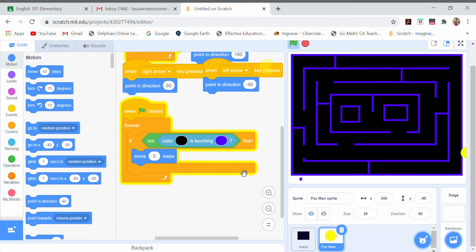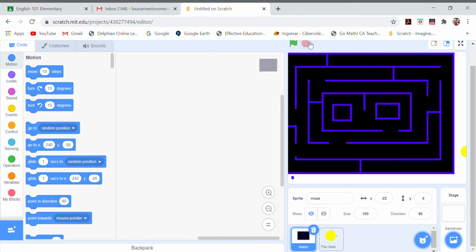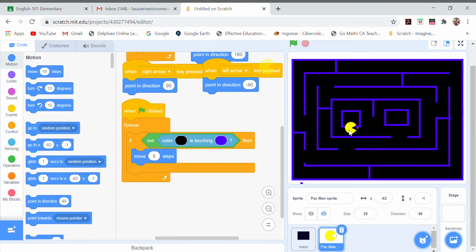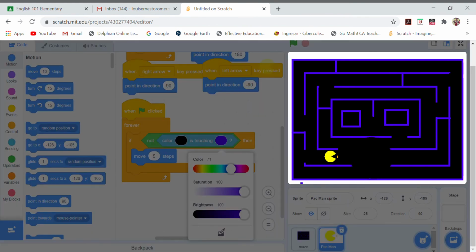Let's move. Oops, something went wrong because it went past the wall. Okay. Stop. You have to go there. Stay there. And something went wrong. I suppose it's related with this color, with the color of the wall. Let me see.